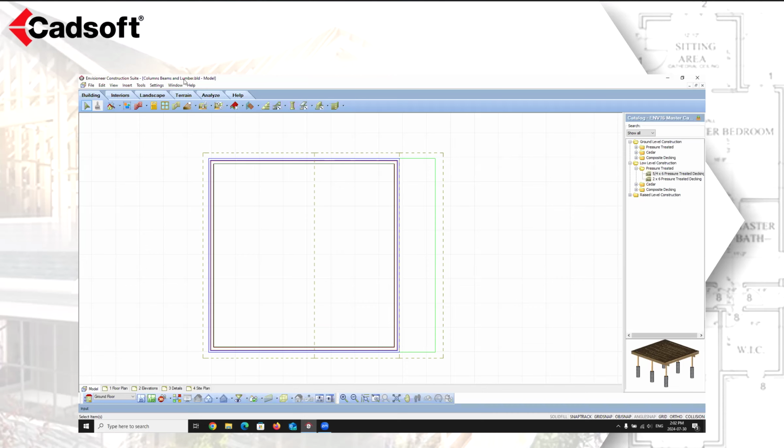So what we're going to do is go up and select, if you like to use the menu option, Insert, and then Columns. If you like to use the buttons, underneath the Building tab, you will see the Columns button, and you can simply select that. Either way, whenever you select that button or select it through the menu, the catalog on the right-hand side is going to populate with all the different columns that are available to you to use in the program.